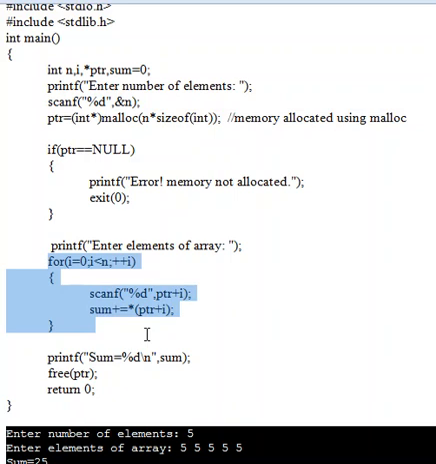So ptr is the pointer variable. It is having the base address. So base address plus i. Now i is equal to 0. So base address plus 0 into 2, that is base address only. So scanf function will read the first element and it will be stored at base address.